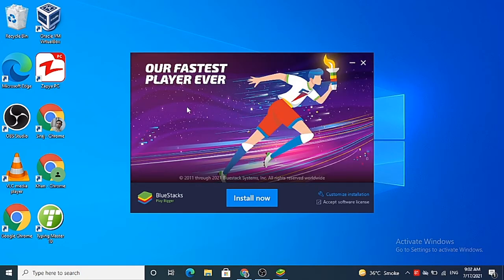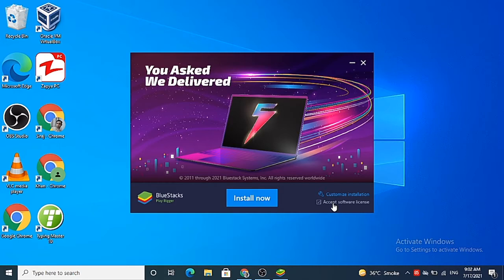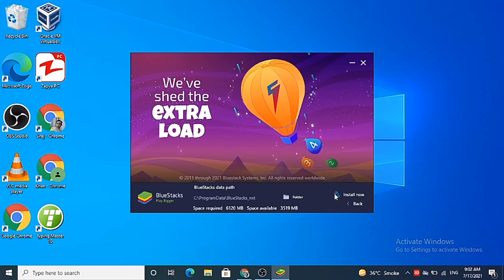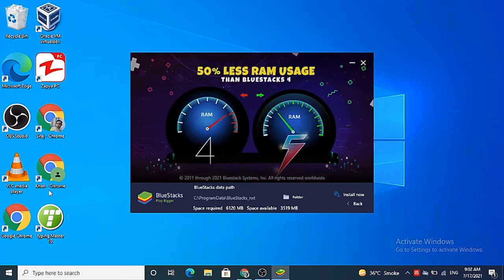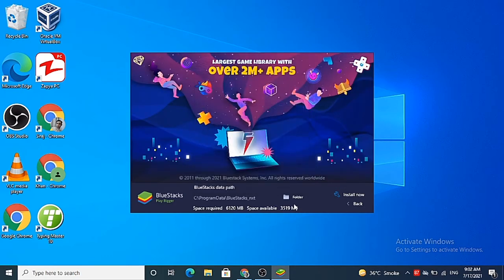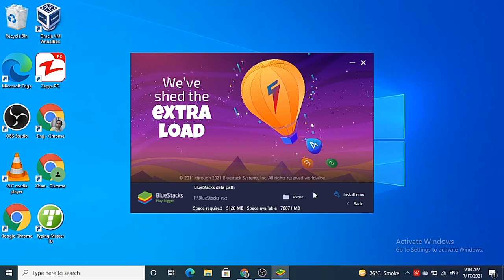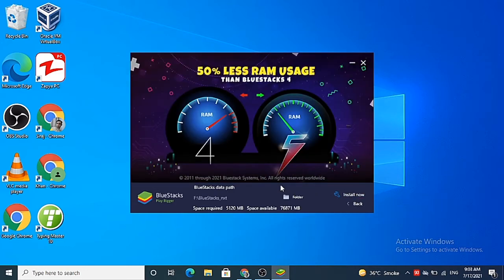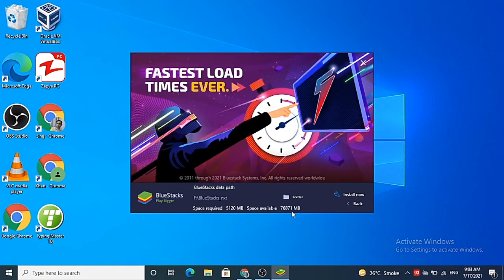So here you can directly see the install now button, but also here in the side you can also see the customize installation link. So just click on customize installation link, and from here you can change the location of Bluestacks if you want to change it to some other drive. So just click on this folder icon and then choose some other drive if you need to change the drive from here. So once you have provided the location where you want to install Bluestacks 5, you can see the space requirement also here. So it's going to take around 5120 megabytes on your PC.